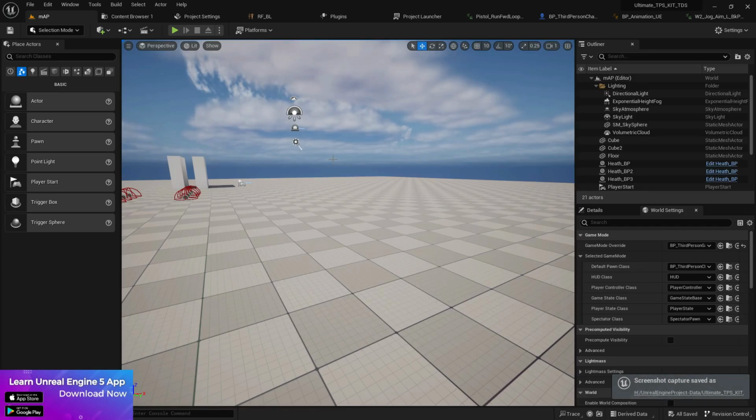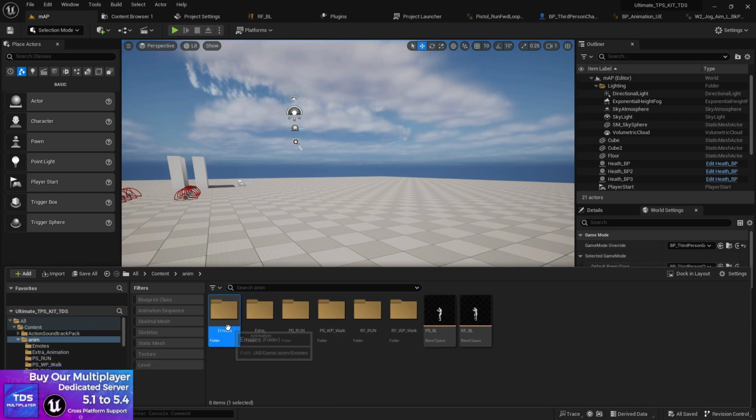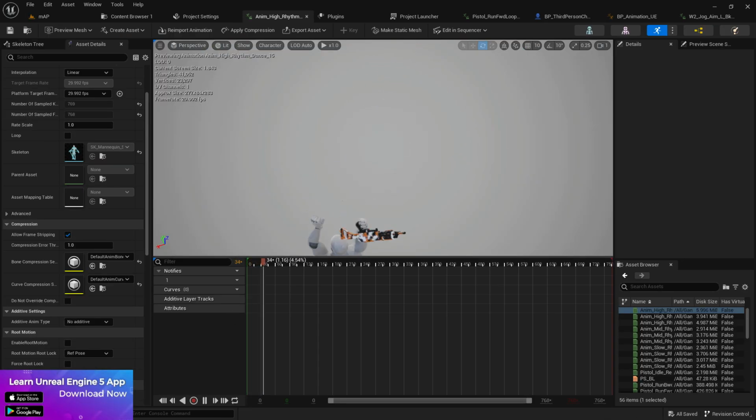Welcome back, and in this video I'm going to show you how you can make an emote system in the game. For emotes, you first need the emote animations. You can use any type of emote animation pack or any type of dance pack, for example like this.